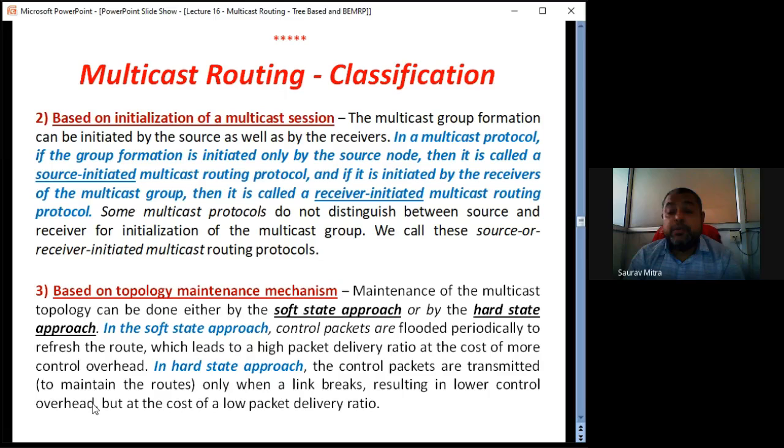So this is how the topology is maintained after it is broken. In soft state approach, continuous sending of flooded control packets is there after a certain period, but in hard state approach only on demand. Whenever there is a link break, then only the control packets are sent. So there is a very important difference. In soft state approach, we find that control overhead is too high because control packets are flooded periodically. But in hard state approach, control packet overhead is very less because only if there is a link break are the control packets transmitted.